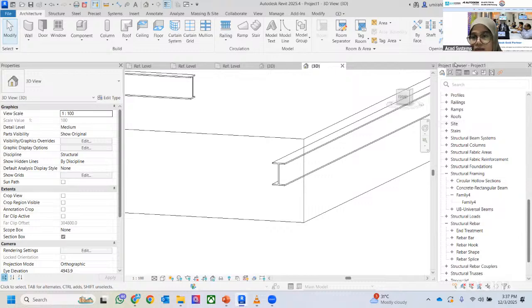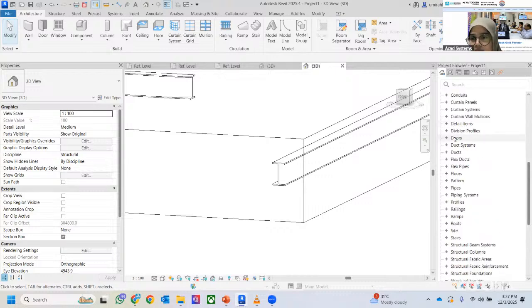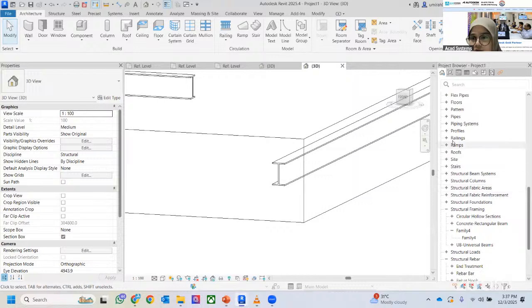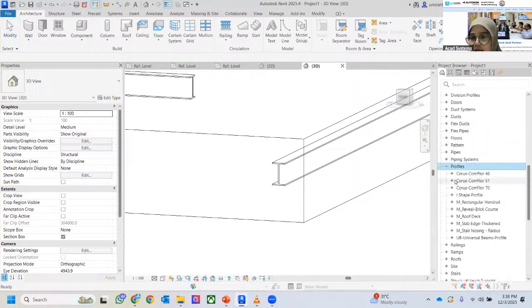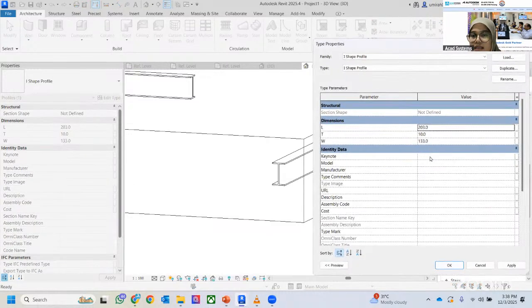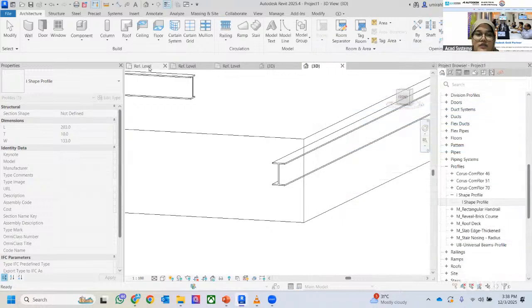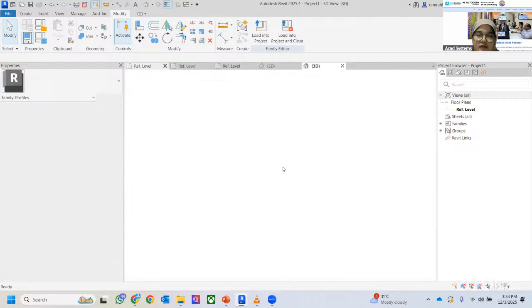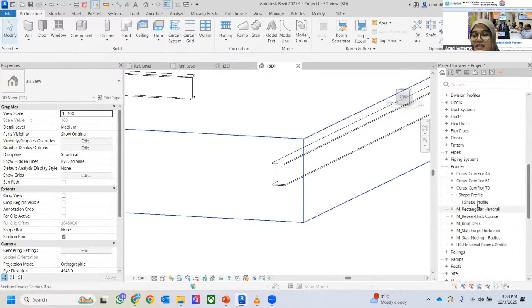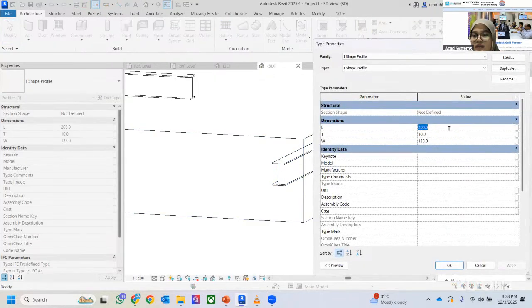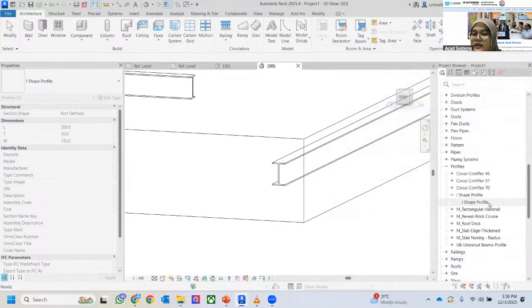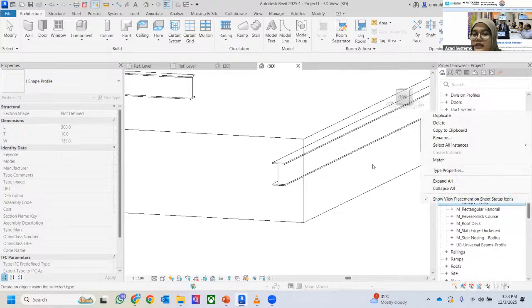So I go to project browser and then profile. Is it E? Okay, here, profile. Then I have my I-shape profile here. Double click, and then here. You can also change it after you load. So let's say I close my I-profile shape here, and then I want to change the profile size, I can change it here. Okay, 300, change it to 300. Okay, I can also change the profile.